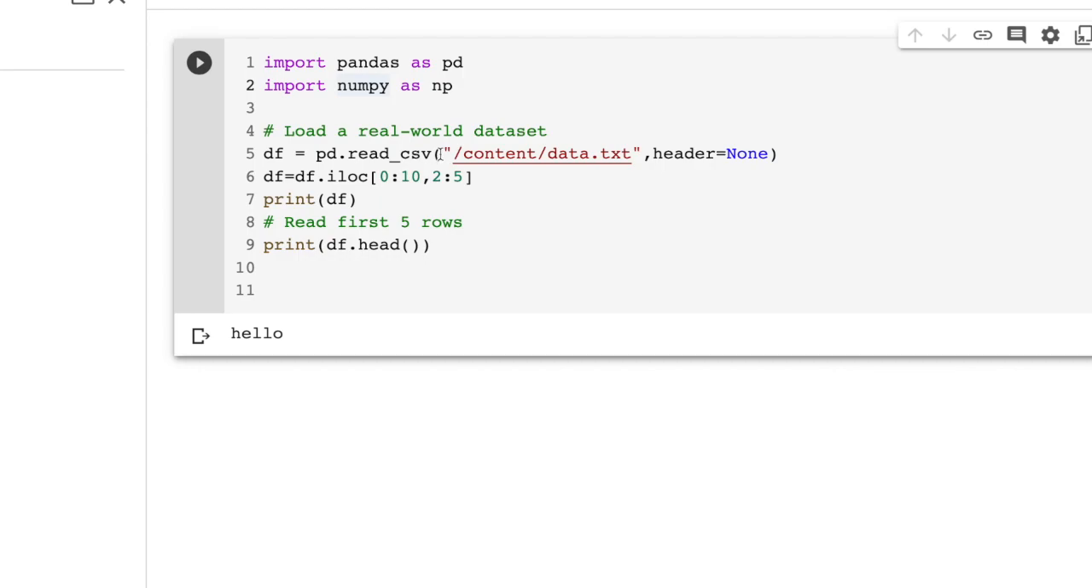So we need to read the CSV file, this data.txt file, and here header equals to null. That means the data starts from line number 1. So we are not saying that initially there is a header and you can guess the second row. No, the first row itself is the data. So that's why we have written header equals to null.